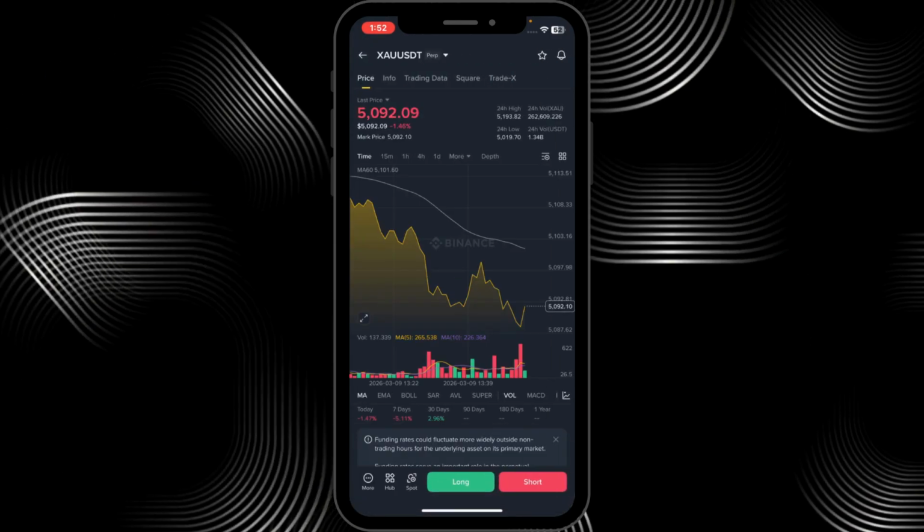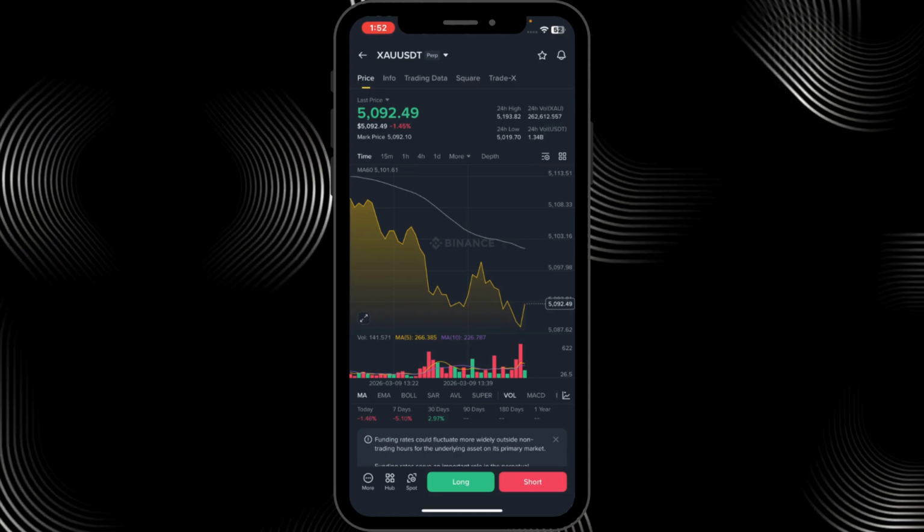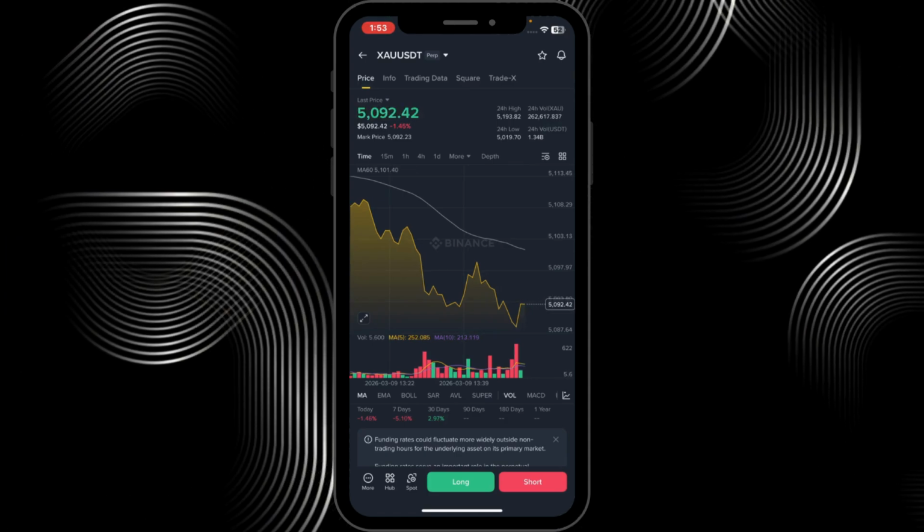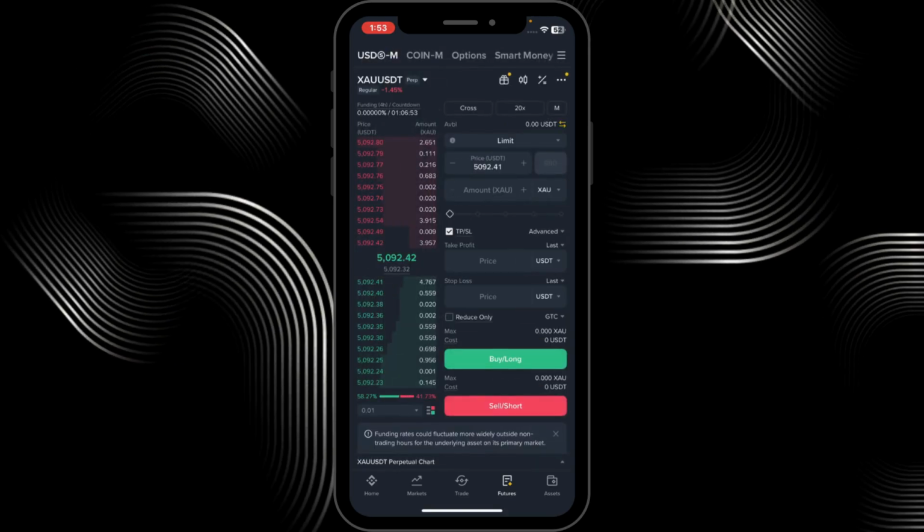So now if you feel a little bit risky today, you're going to go long or short if you're expecting the price will go down, okay? So let's say I'm going long.